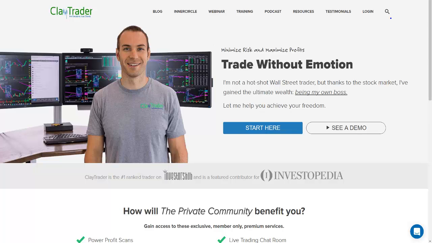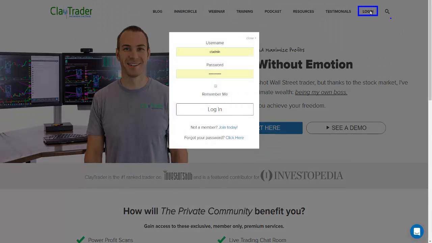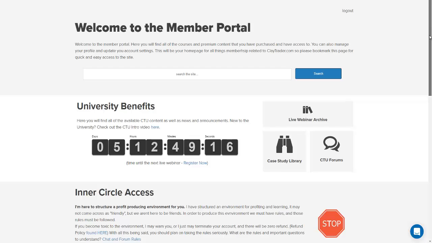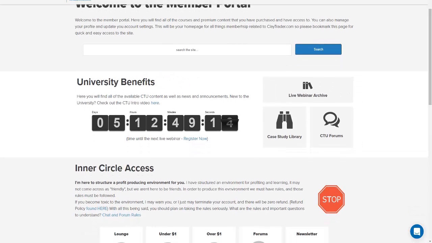So the first thing you're going to do is simply come up here and click that login button. That's going to prompt this box to come up, and then you would enter in your username and password, which are already auto-loaded for me. You will know what to put in there because as you go through the checkout and sign up process, you'll get both of those. So after you get those entered in, just click on login, and this is what is called the member portal.